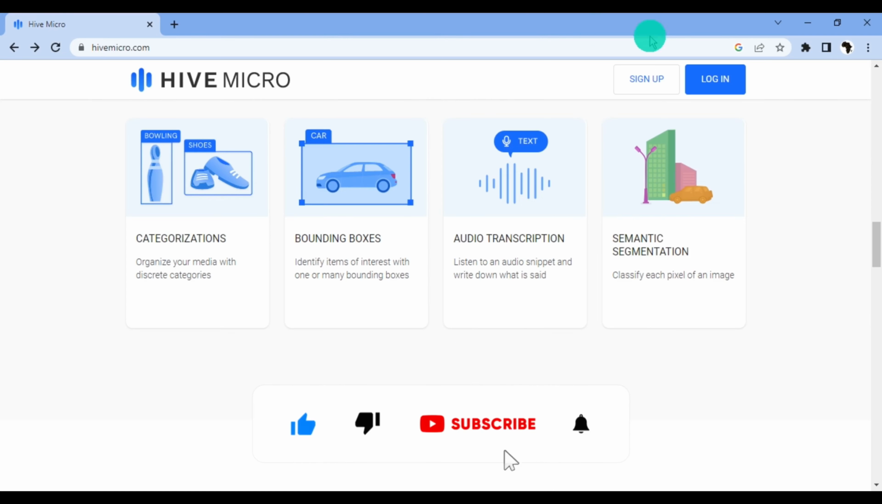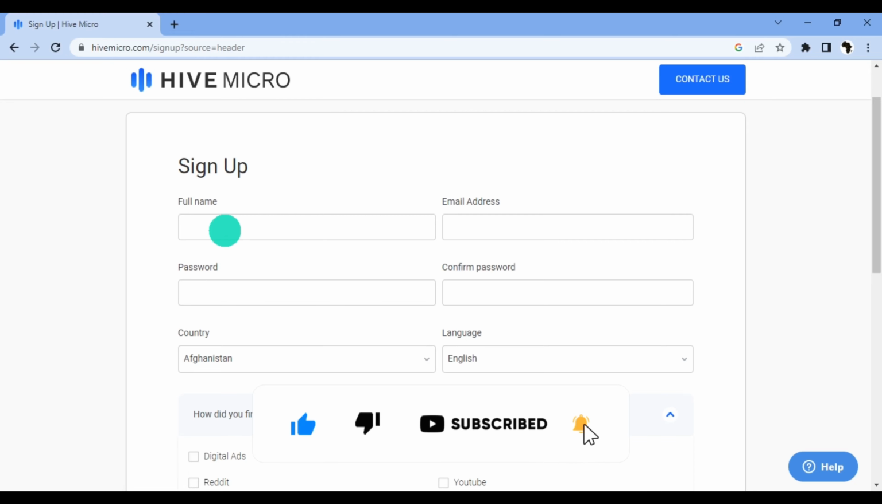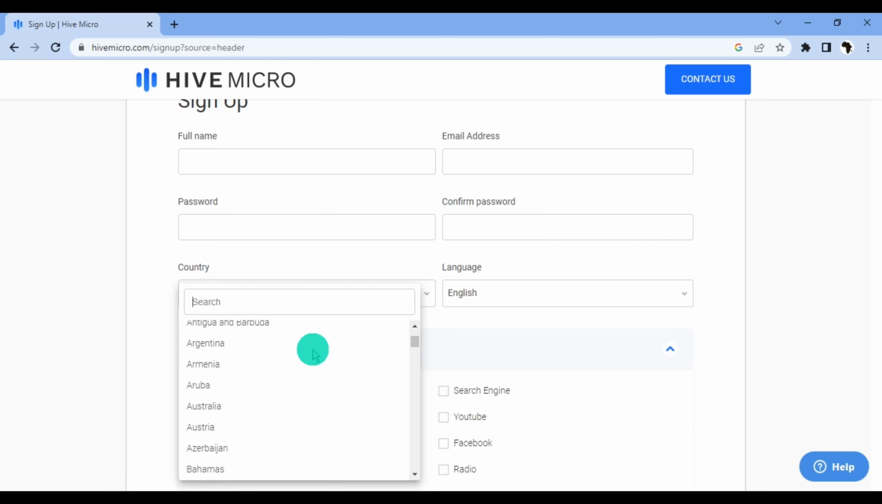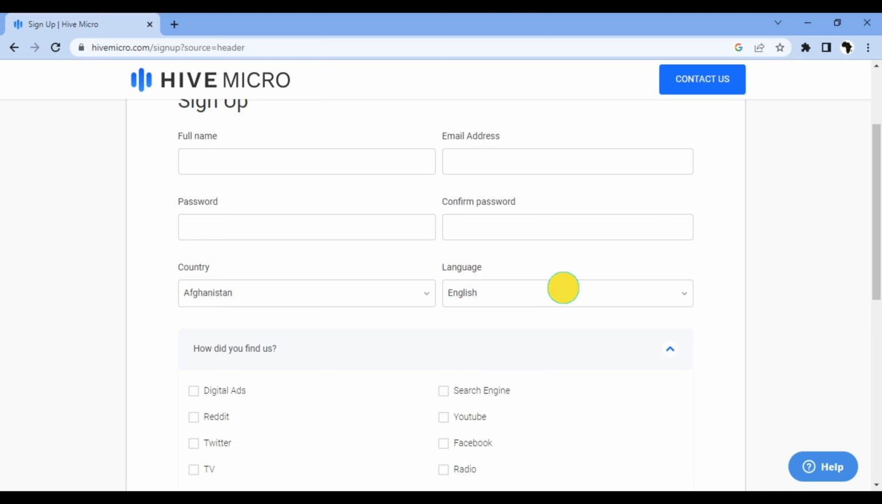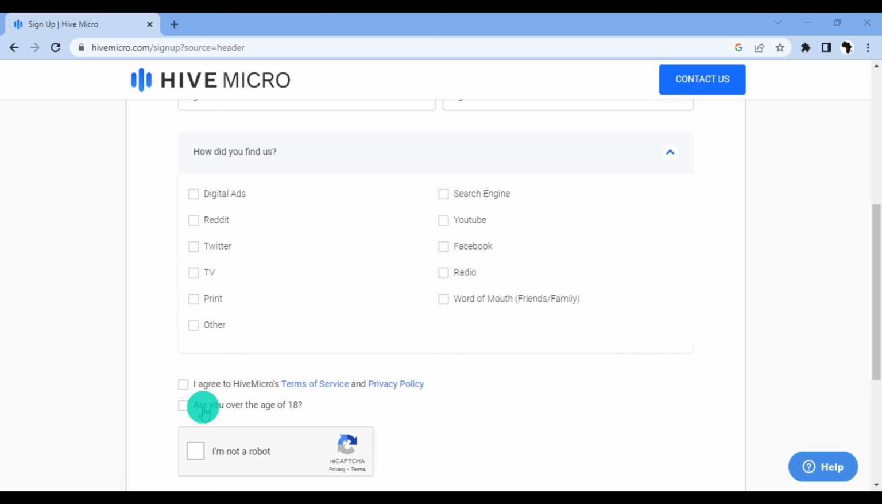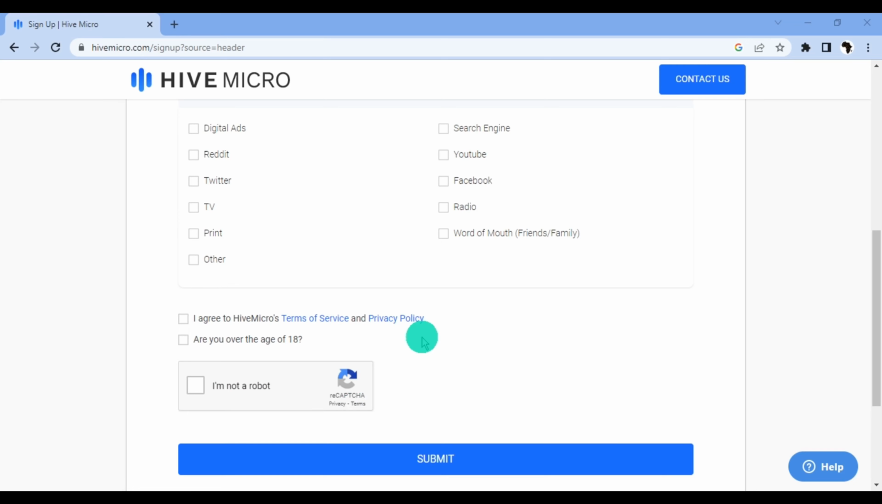So head to the sign up page. In order to sign up on Hive Micro, you would have to fill in your name, your email address, create a password, and select the country you are from. And as I said, it's available in almost every country, if not every country. It's available everywhere, so they hire worldwide. Then you choose the language, so you don't necessarily have to speak English. There is Spanish, Portuguese, French, and a whole lot of languages, so whichever is convenient for you, you'd select that. And in order to work on Hive Micro, you would have to be 18 years of age or over, so keep that in mind.